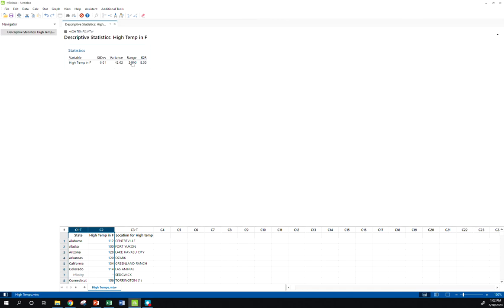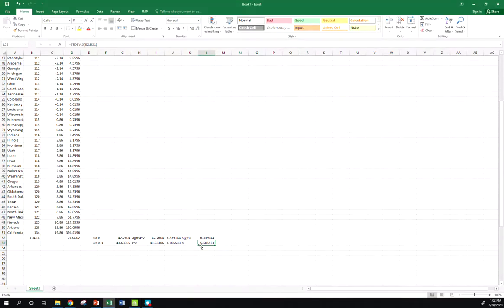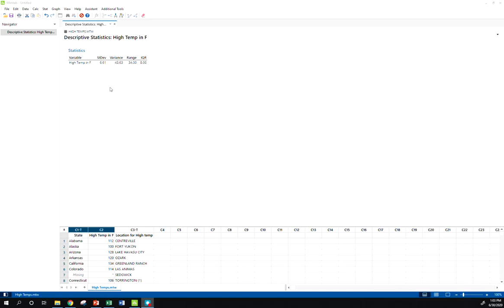All right, Minitab is giving me 6.61 as my standard deviation, 43.63 as my variance. So what does that match up with here? Right, it was giving me 6.6 and the 43 number. Minitab, when it's spitting out these descriptive statistics, is treating your data as a sample. And that's fine because 99% of the time, that's what you'll want.